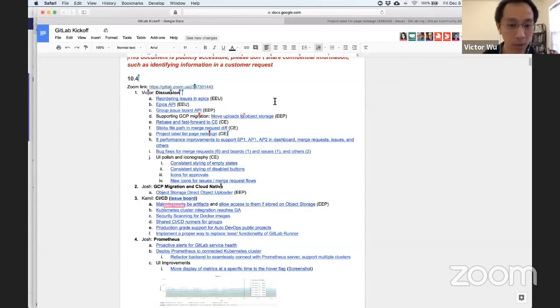Beyond that, I wanted to mention we're going to continue to iterate on performance improvements and bug fixes, so you can click on these links to see those, and of course, styling updates that we bring to all of GitLab, whether it's empty states, disabled buttons, icons, and so forth. Josh?